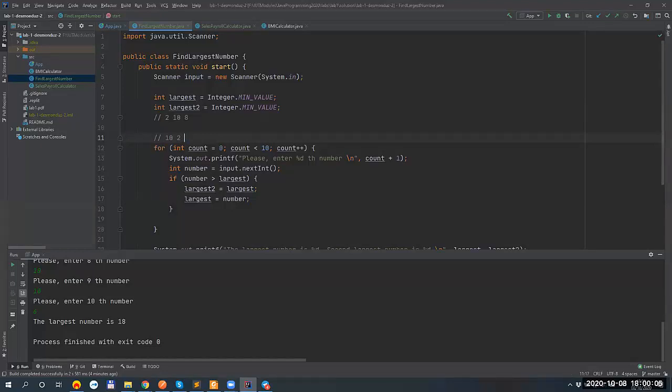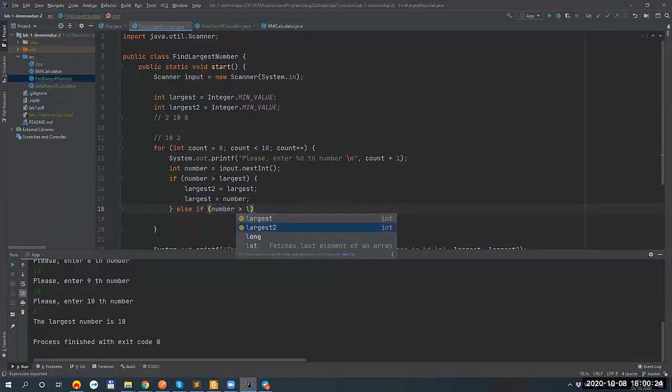So what you're going to do is compare 8 to 10, right? And 8 is less than 10, therefore this part will not work. So the second number will remain unchanged. Got my point? So we have to add this else if part where we check whether the number is greater than the largest 2.